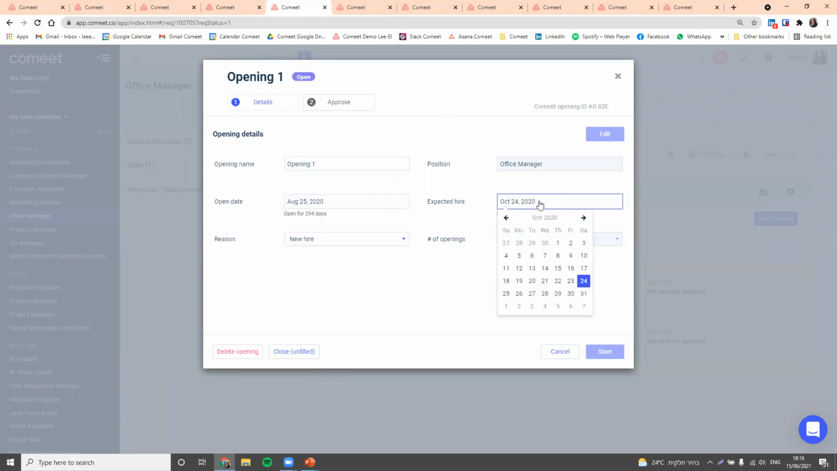Because as a default, like I mentioned, the system is using 60 days as an expected hire date. That means that every single opening that's been open more than 60 days will show up in your reports as being delayed, basically openings that haven't been hired on time. So if you have a position that it's very urgent for you to recruit for, you could change this even maybe to 45 or 30 days of expected hire.